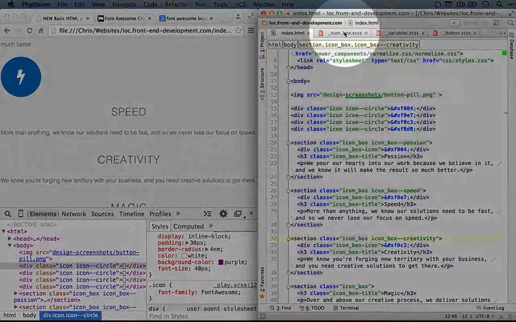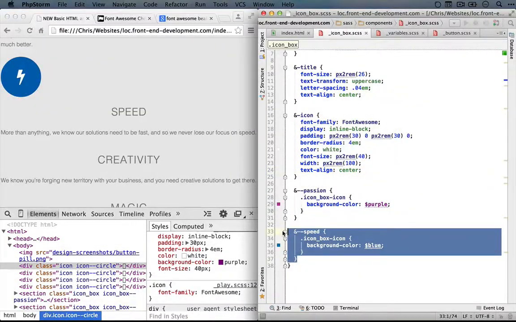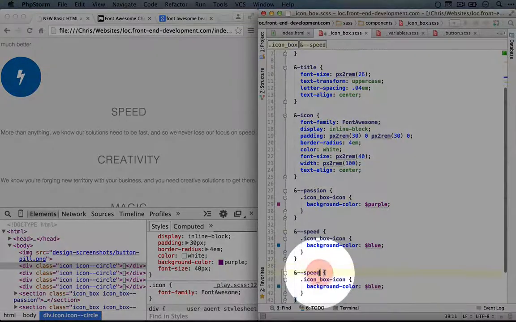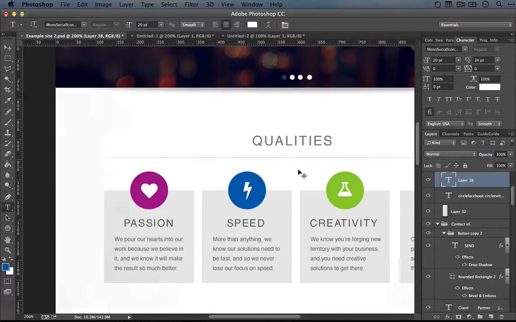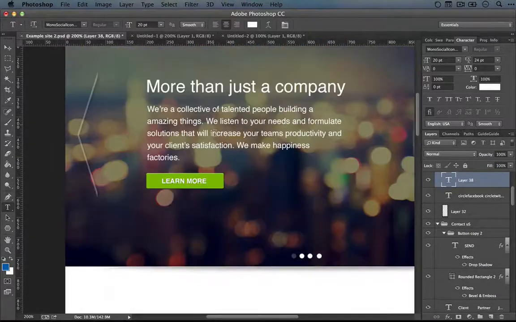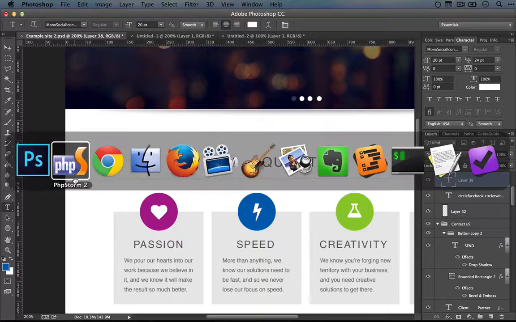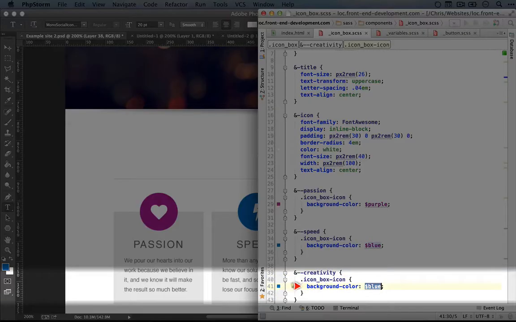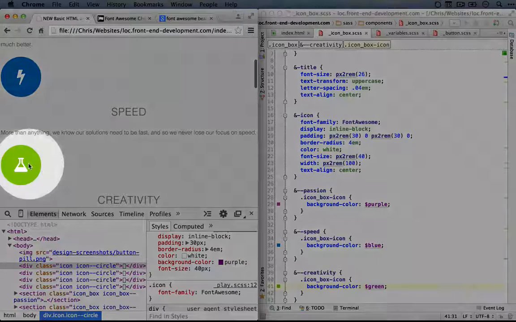Let's save this and go to our icon box partial, and let's add a new selector here. We'll change this to -- creativity. And now let's grab the background color from our mockup. So this is a green, and it looks similar to our green in the buttons. So let's see if we can standardize on that color and have it look good still. So I'll just change this to our green variable. Let's save and go back to our browser and refresh. And I think this green is good.